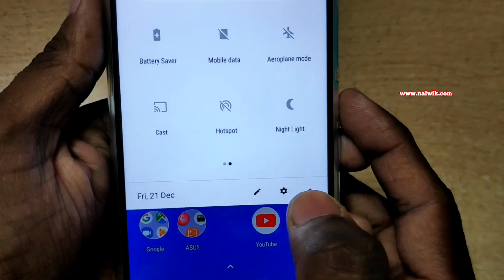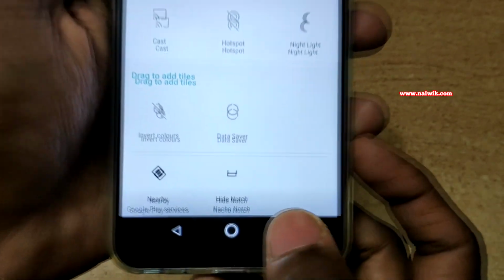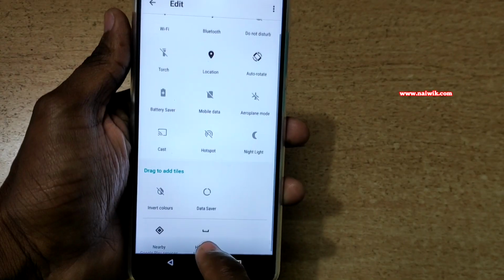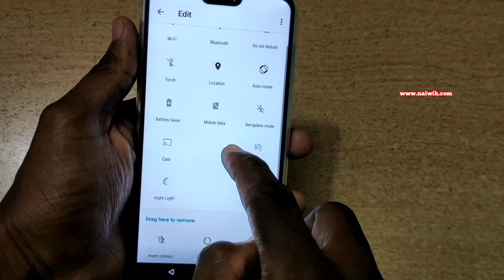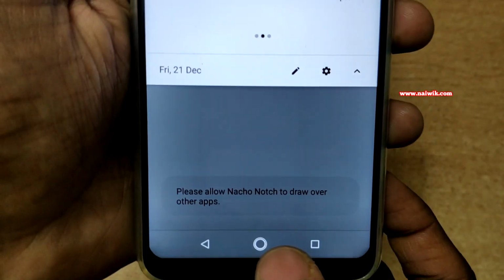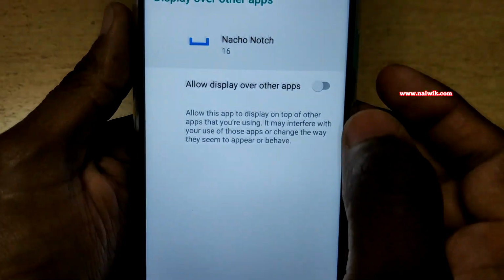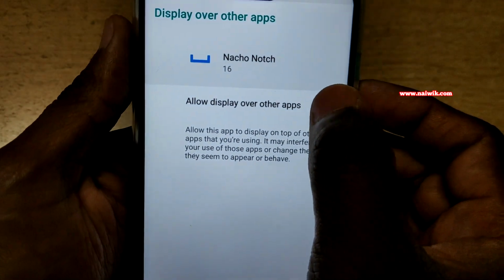You need to click on this pencil symbol to edit the toggles. Under inactive toggles you can find hide notch. You have to drag and drop the toggle like this to active section. After that you need to click on hide notch, but it will give a message, please allow Nacho Notch to draw over other apps. You have to give the permissions, allow display over other apps.